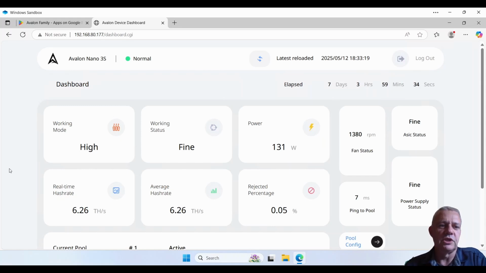So we just go and look at the main dashboard. It's got different throughput modes. Mine's currently set to high. And on high, it uses 140 watts. Well, it's currently reporting 131 watts, so just very gentle.